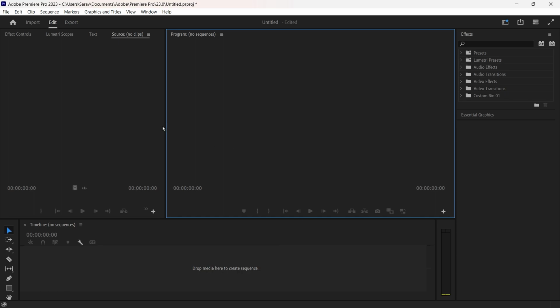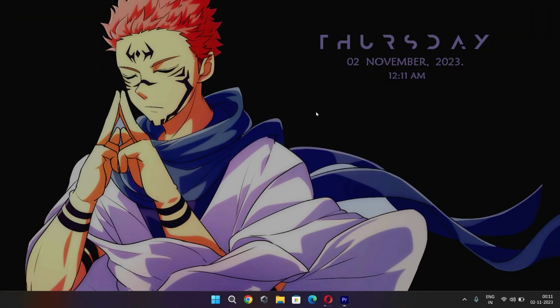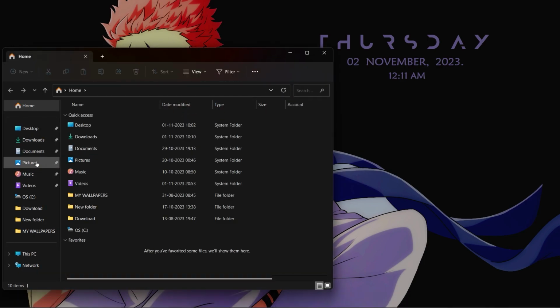But most of the internet videos are compressed in MKV format as it uses less space. So I am going to show you how you can import MKV files with Premiere Pro with the help of a default Windows application.